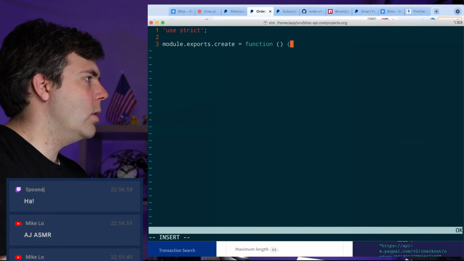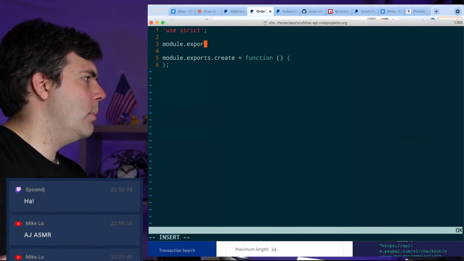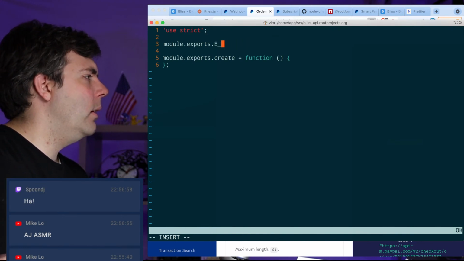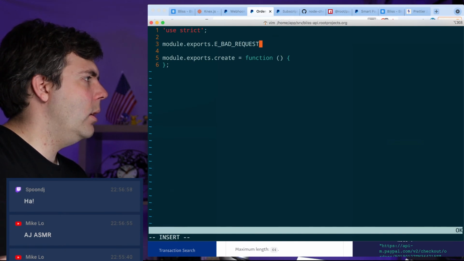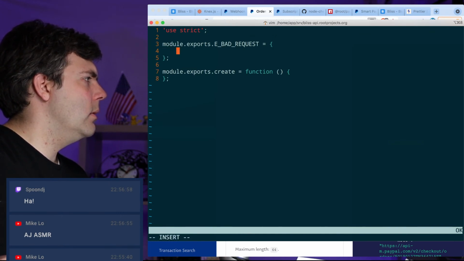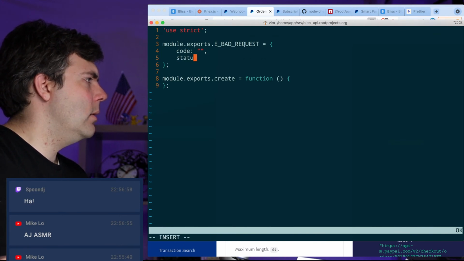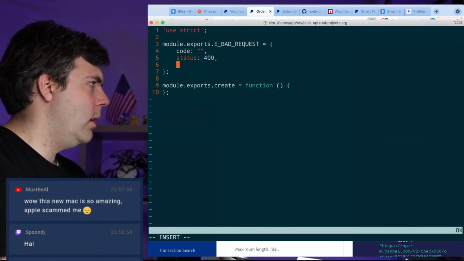module.exports.create equals function. Let's see. I have module.exports.errors, or maybe .errors. I don't know. I don't remember how exactly I do it. But, oh no, this is how I do it. So bad request. I'm just going to show you. And this is going to be something code. Actually, I'll just leave it for the sake of this. Status is going to be, say, 400.